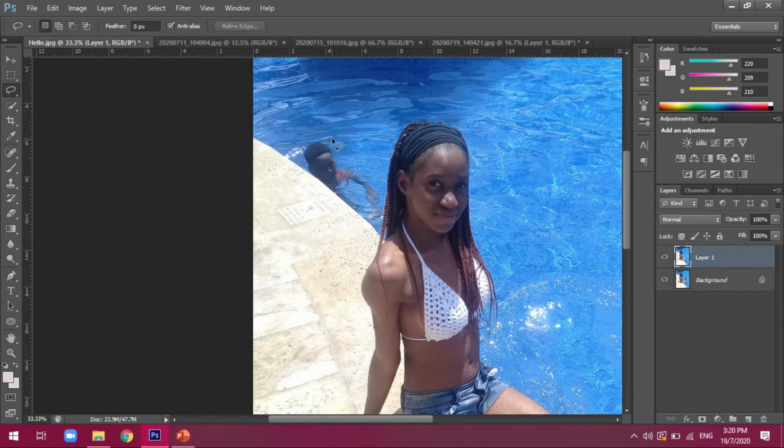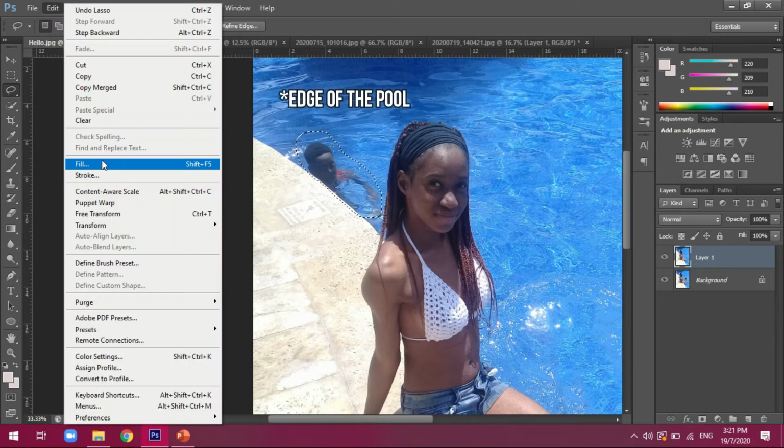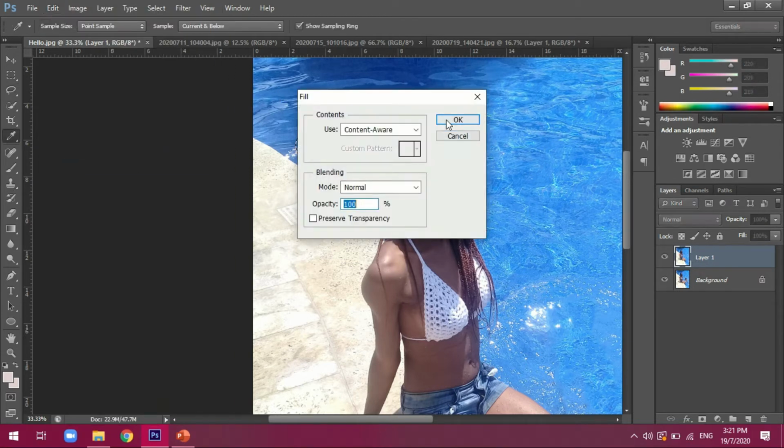We use our lasso tool and we just draw around him. But the thing is, this one is going to be a little more complex. It's not going to be as easy as the last one, because I think we're going to have some patching up to do because of the background. As you can see, he is right next to the pool. Anyway, we click Edit, Fill, and Content Aware.